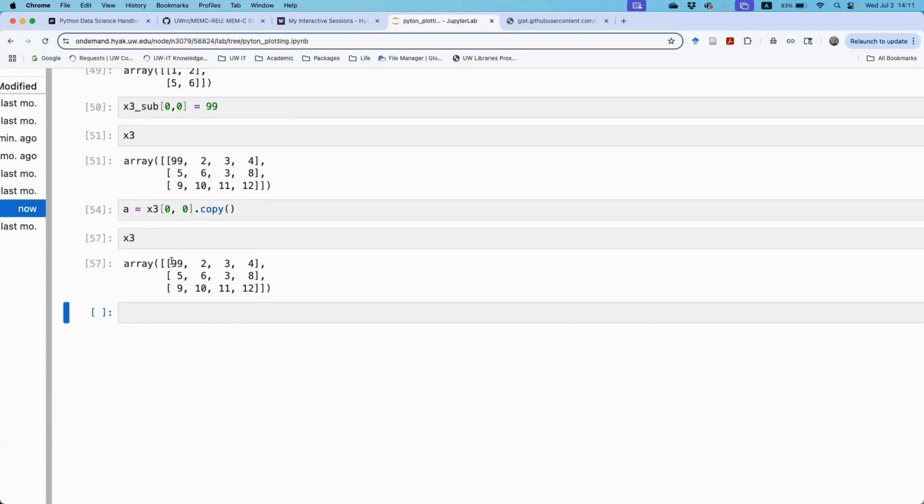So you can always do this for not only a single element, but also a sub-array.